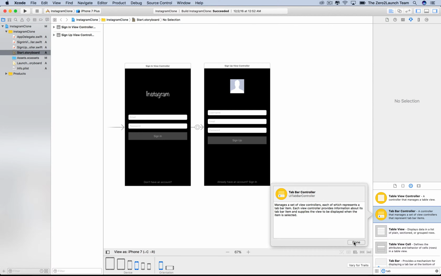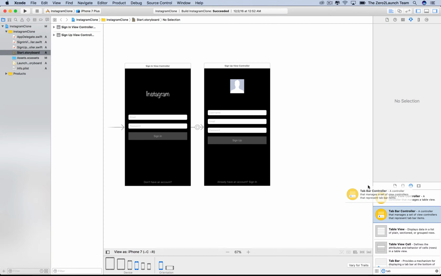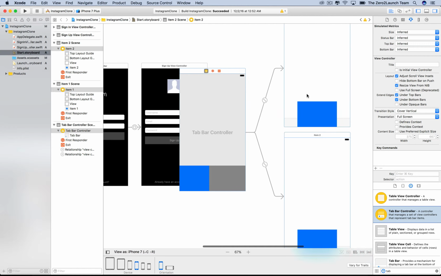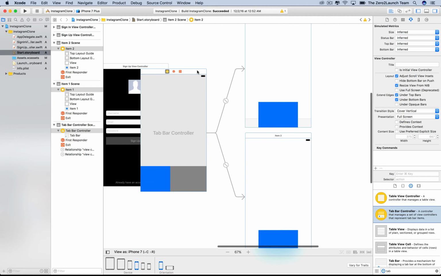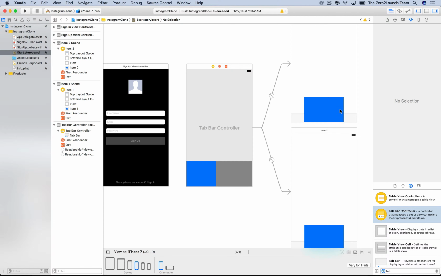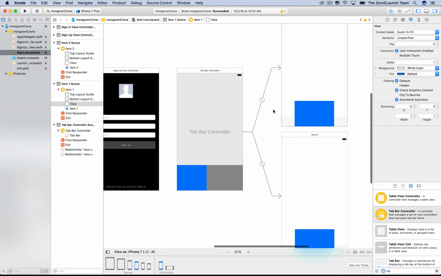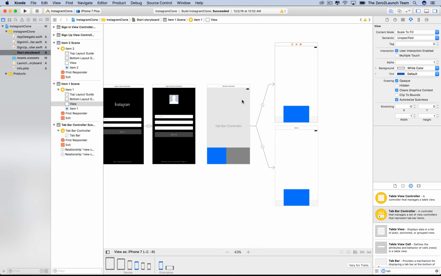Okay, good. Now, let's drag it into the storyboard. You can then see a tab bar view with 2 controllers it manages. You might see some blue boxes at the bottom of the view controllers. It's probably a bug in Xcode 8.1, which we're using. This is easy to fix. Actually, they will disappear when we put the icons into the tab bar view.